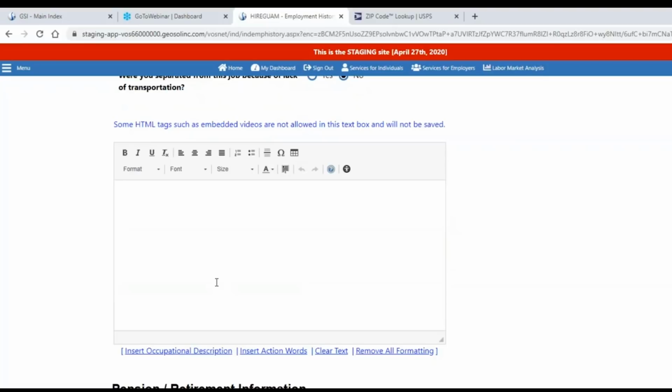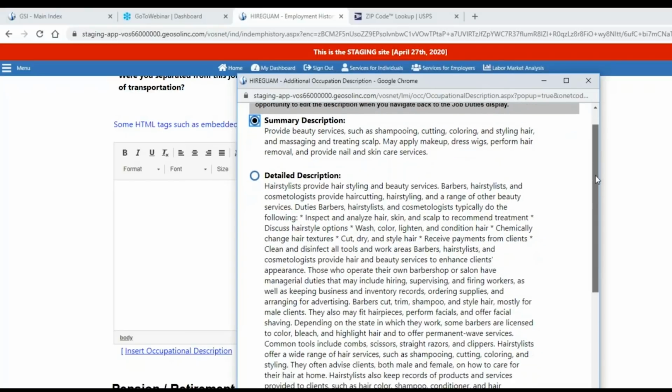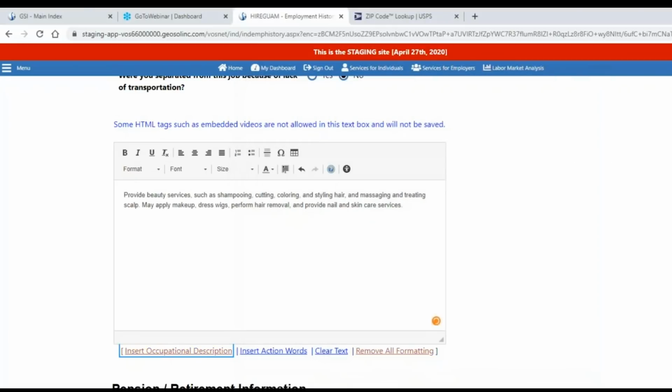So we're kind of back now to the occupational title that we had previously indicated. Now we're being prompted to enter a description of the occupation, and all we have to do is click Insert Occupational Description. If we want to free text enter the information, we certainly can, but I'm going to take a shortcut for this demonstration. I'm going to slide down to the bottom of the window and click Submit, and that's how the information gets input into the text box.